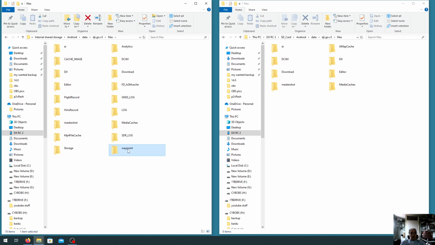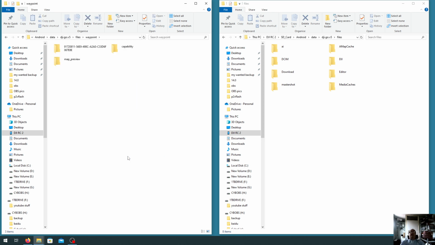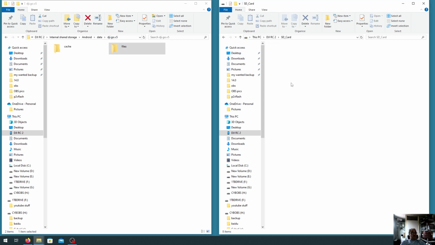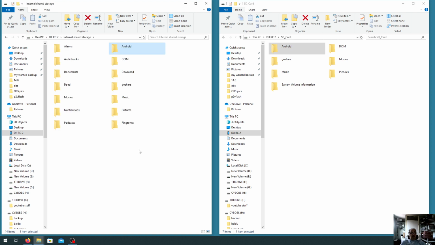The other one, of course, is waypoints. I suppose these have to be on internal storage because it works internally for doing your waypoint flights and so on, so I can forgive DJI for not putting that one on there. Anyway, that's it. That's what's on the SD card in comparison to the internal storage.